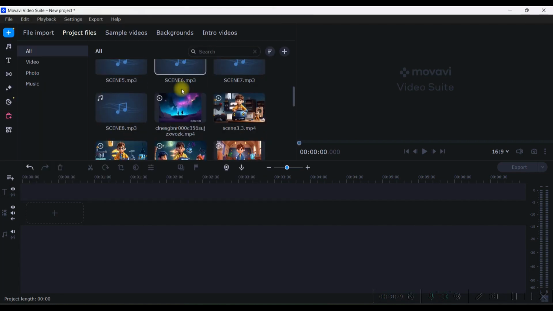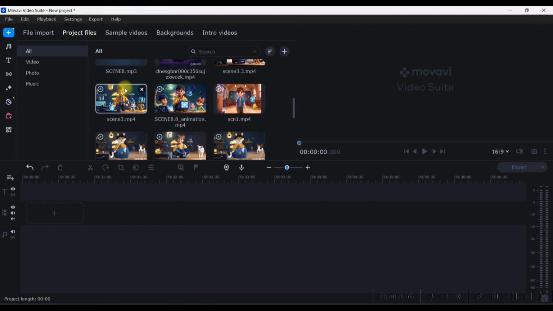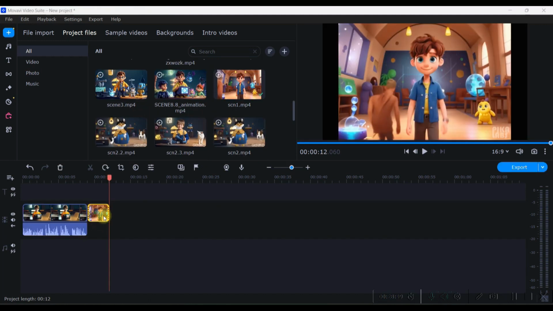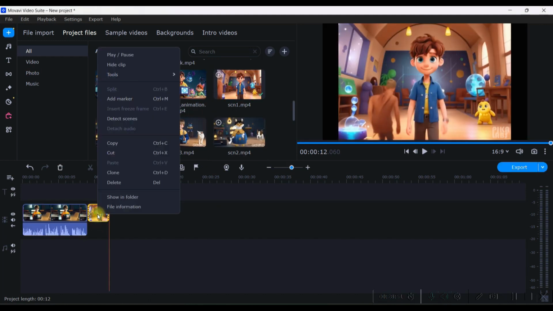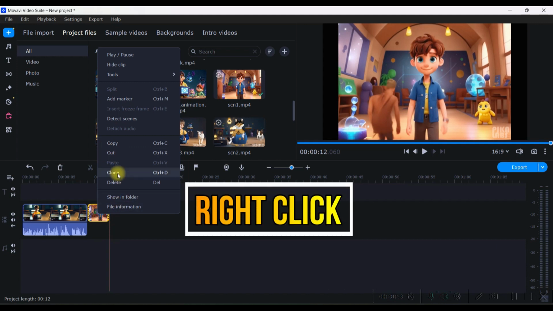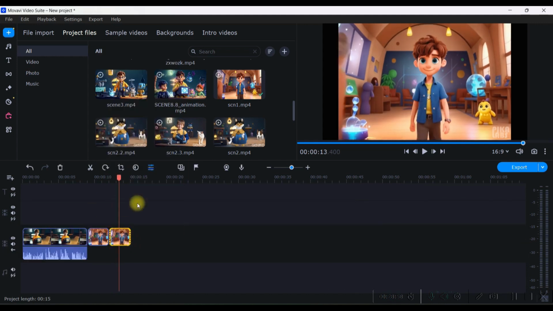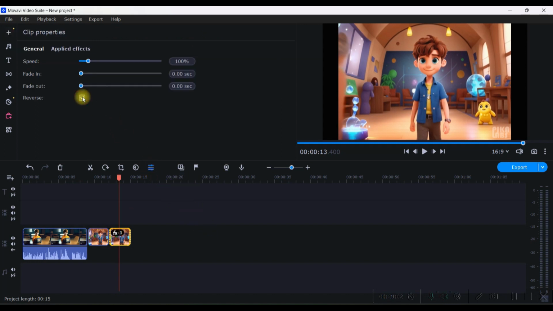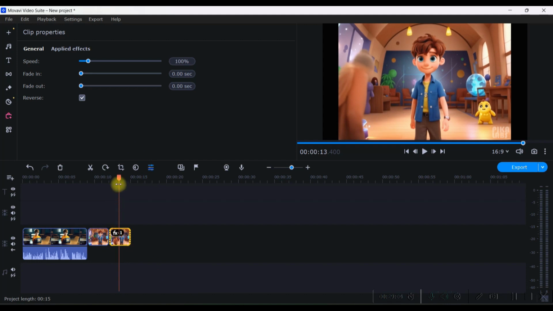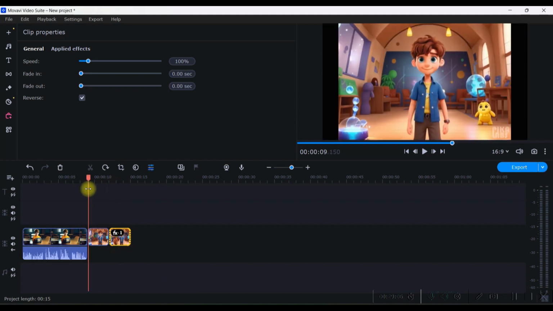Now we will have to assemble them one by one. To increase each video's length, you can clone the video, put it on the right-hand side, select the video and go to the clip properties option, and here you just need to reverse it. Now if I play it, why did I do it? I'll just show you.